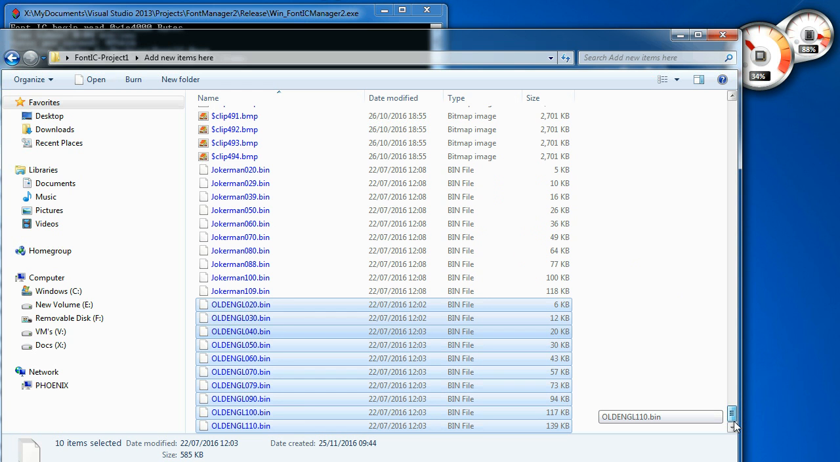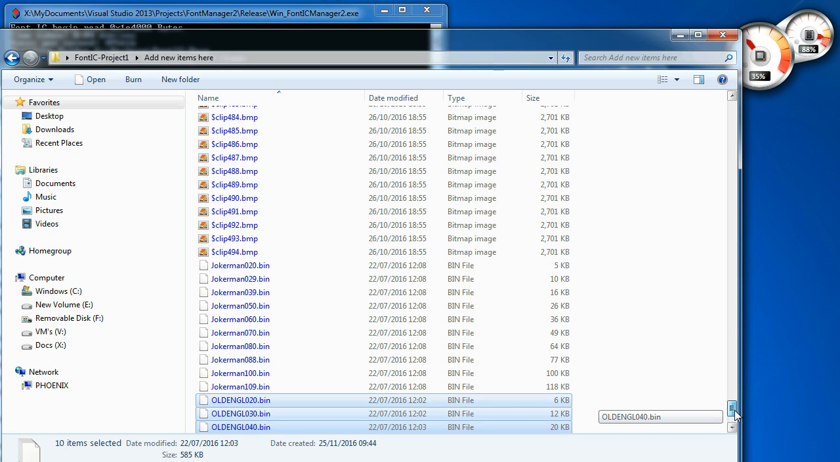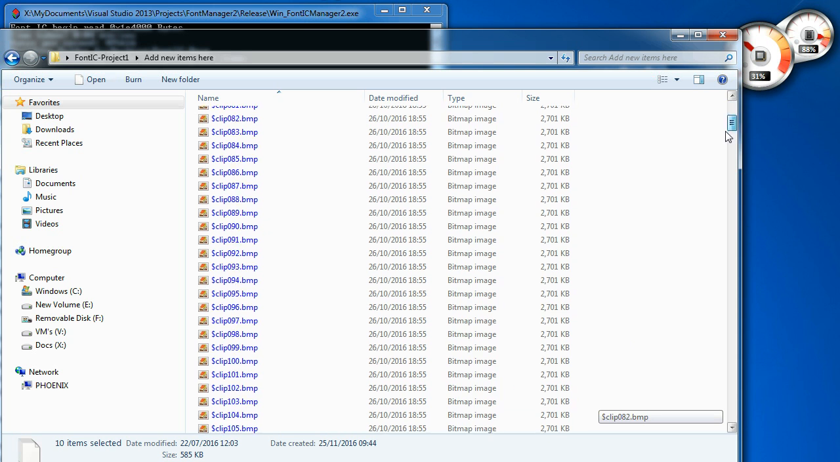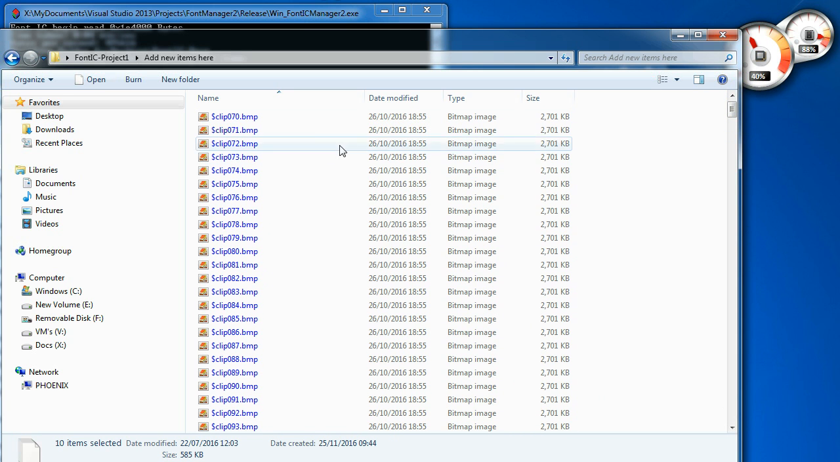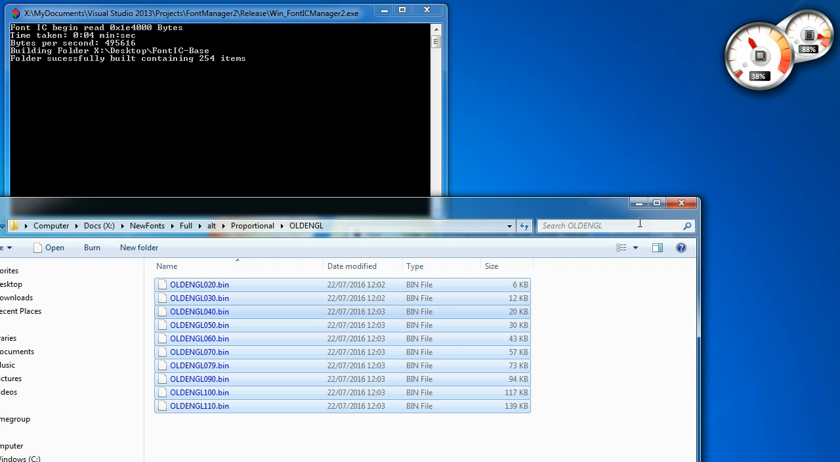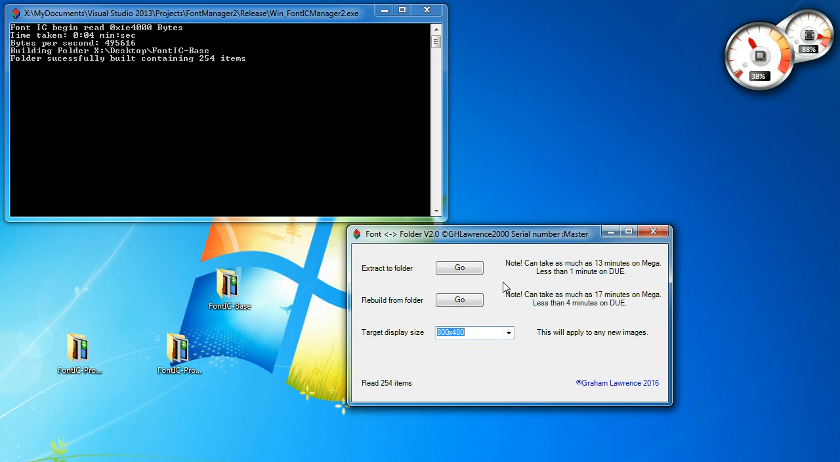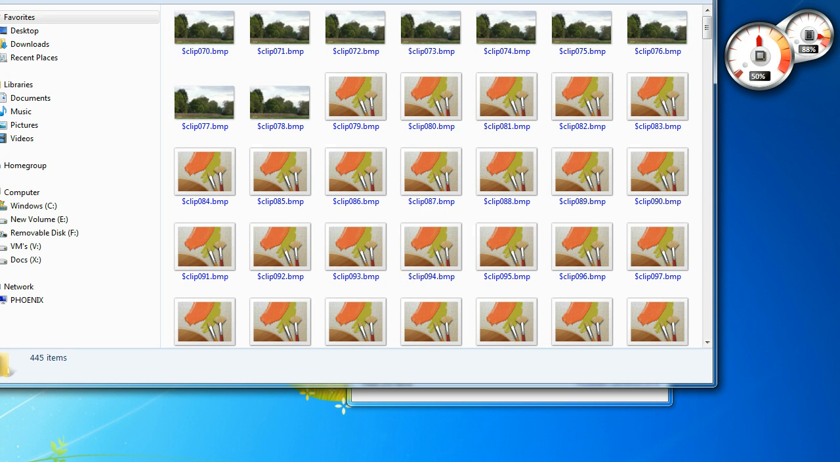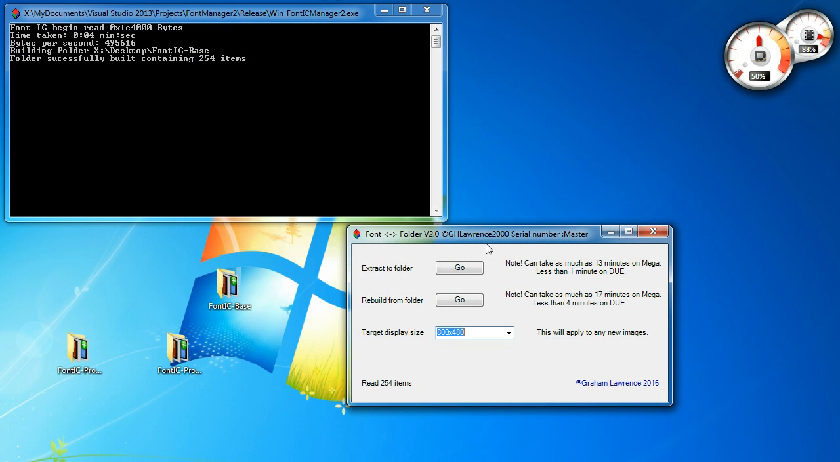Now, unfortunately, that's not going to have the desired effect. Right, never mind. So I've got an awful lot of stuff in that folder that's going to be put onto the font IC. It's as easy as that. That's all you have to do. So what I'm going to do now is rebuild from folder. This is Project 1, don't forget that I've just added all the stuff into. So I'm going to rebuild from folder.